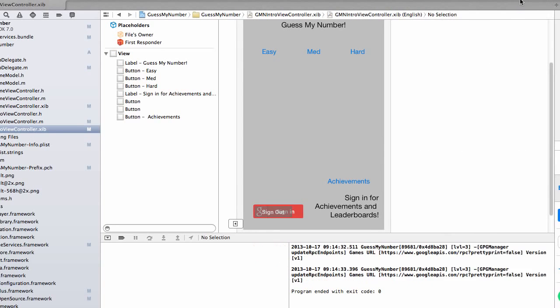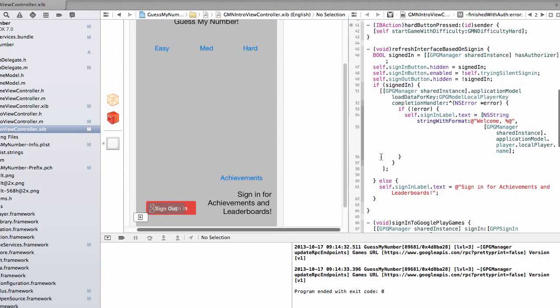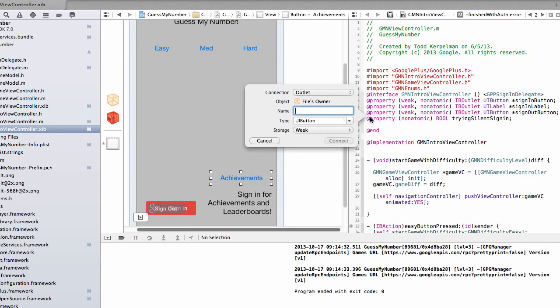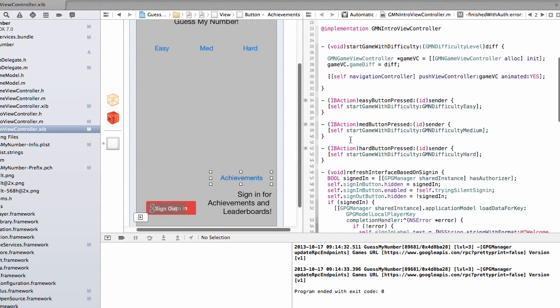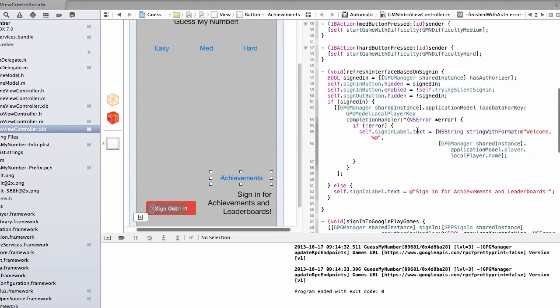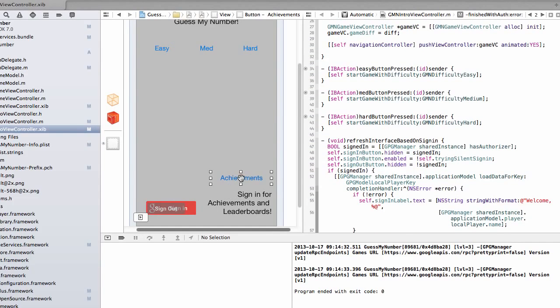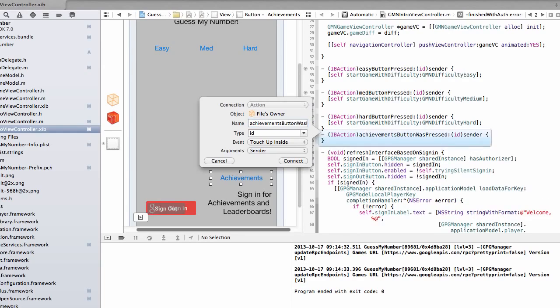A little cleaner. And now I'm going to go into my helper editor here. And I'll set up both an outlet, control drag. We'll call it View Achievements Button. One of these days I'm going to misspell achievements. It's going to be really embarrassing. And maybe up here, let's add in our achievements button was pressed action.